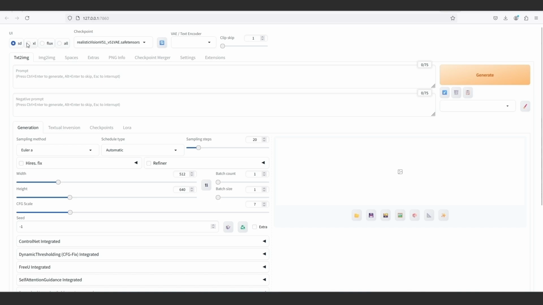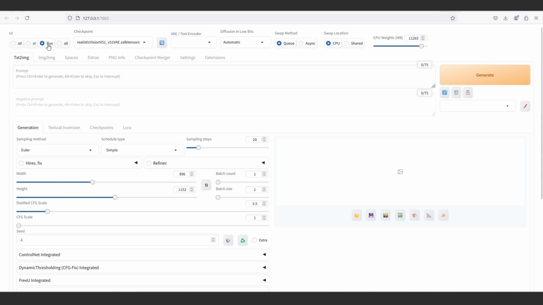Choose SD if you're using an SD model, XL if you're using an SDXL model, Flux if your model is for Flux, and All if you're unsure which model you're using. However, when experimenting, be specific about Flux to avoid confusing the computer and to simplify the image generation process. You know, even the AI needs a little help too.